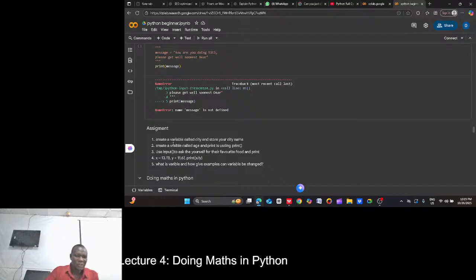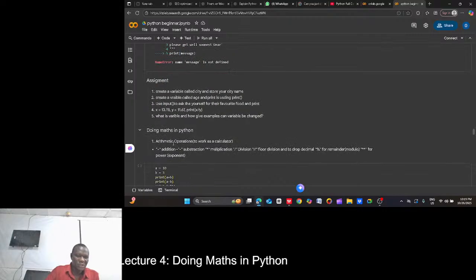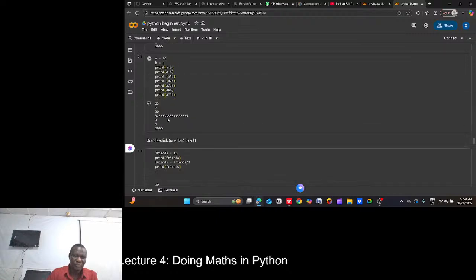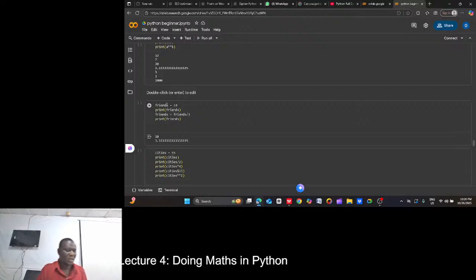So, we actually look at the major arithmetic operations, this one standing for addition, this one standing for subtraction, multiplication, division, and so on and so forth. And we have been able to use this to solve some simple mathematics. After that, we also apply the rule of changing variable values.